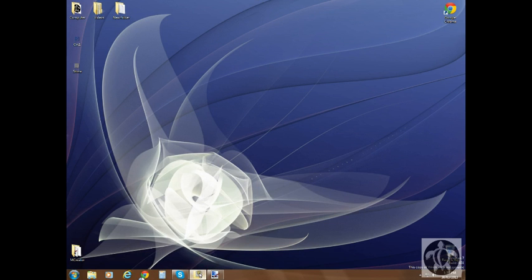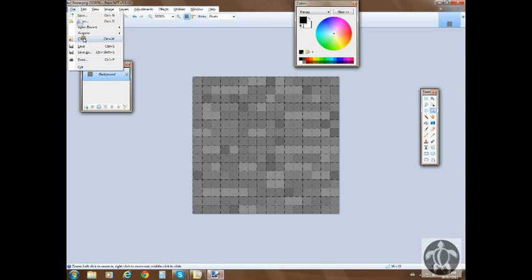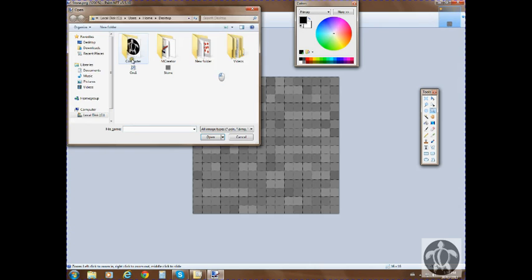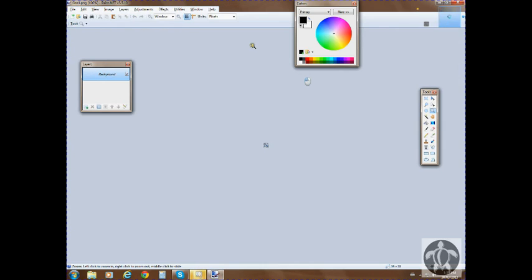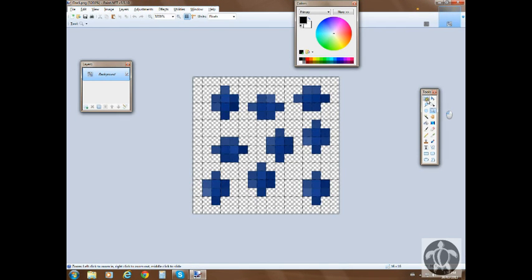Open my ore. Okay, so this is the ore I created. Just a simple little ore idea.